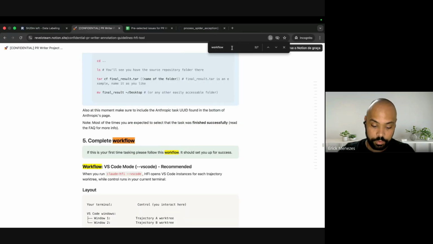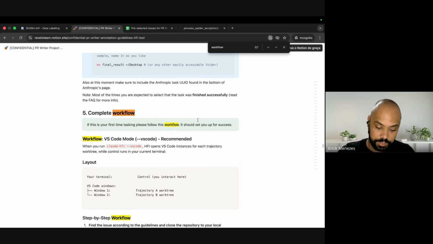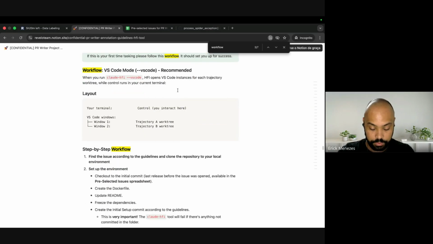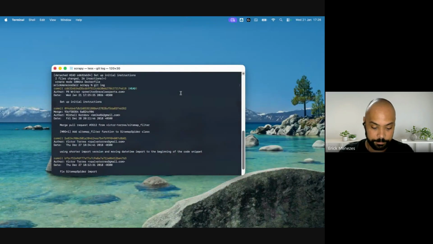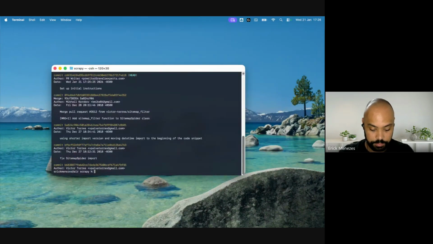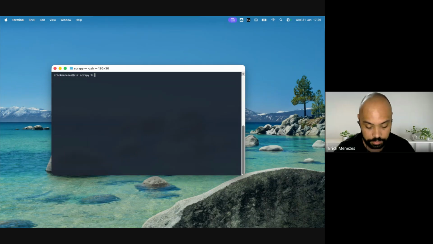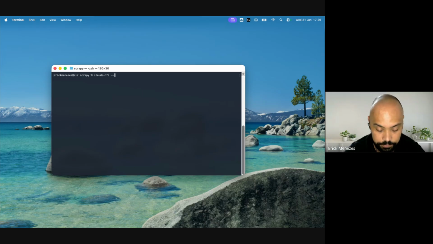So now we'll interact with the model for the first time. We will start the code file. So let me clear here and open the code file.